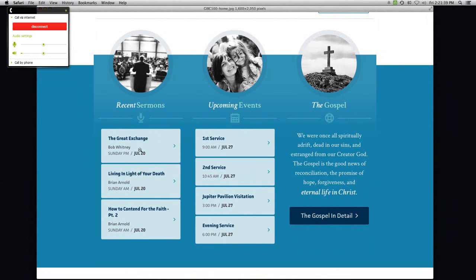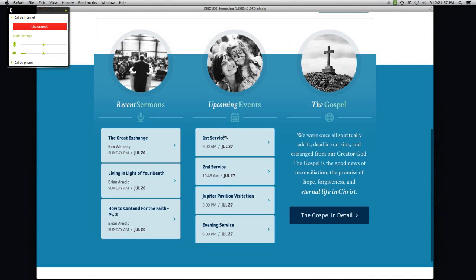But anyway, continuing down the page, below each is a clean presentation of each of the items. On your recent sermons, you're presented with the name of the sermon, the one who was speaking, as well as what service time it was, whether it was an AM or a PM service, and the date the sermon was given. And then similarly, under the upcoming events, you just have the name of the event as well as the time and the date.